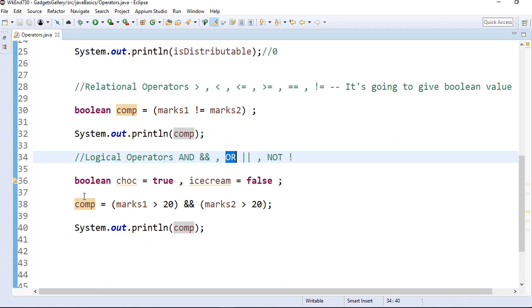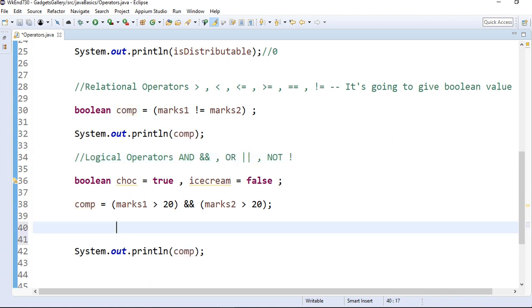So if I say over here chocolate, pipe symbol, and then ice cream. Okay, and I'll say comparison.